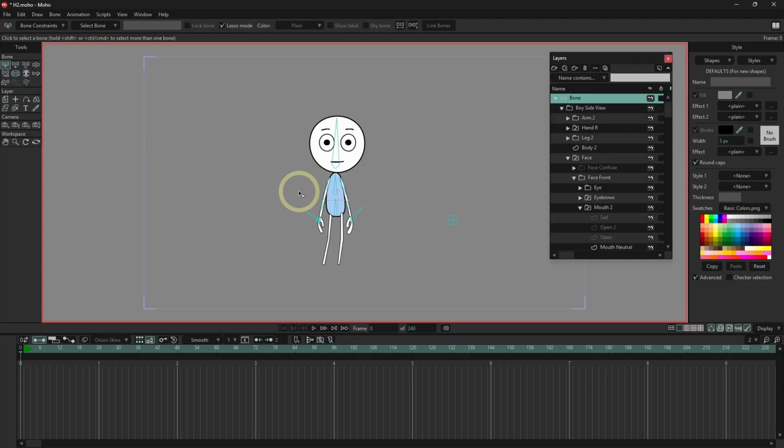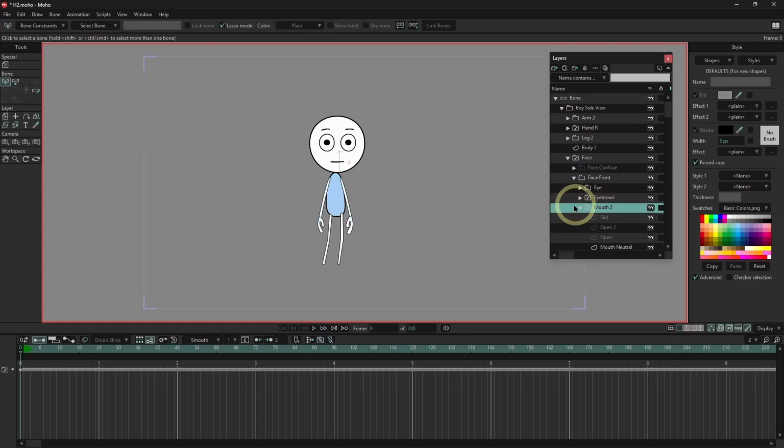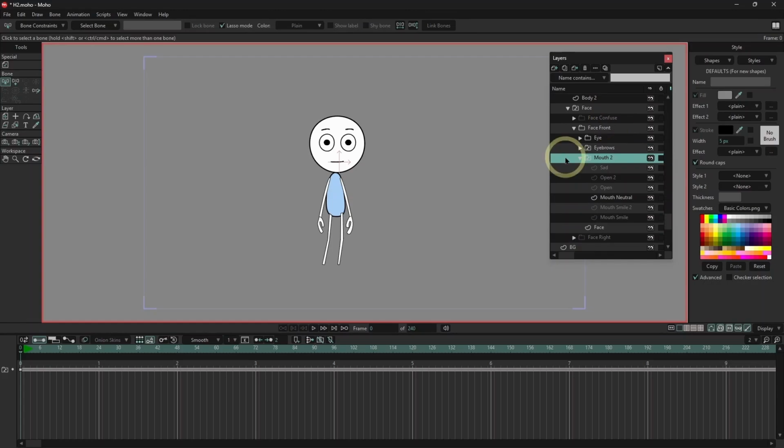I organized all my mouth poses into a switch layer to keep things clean, but I still hit a wall. I would look at the text list and see names like sad, which was fine. But then I would see smile and smile too. I couldn't remember which smile was what. The only way to find out was to click on the poses one by one just to see what they actually looked like.